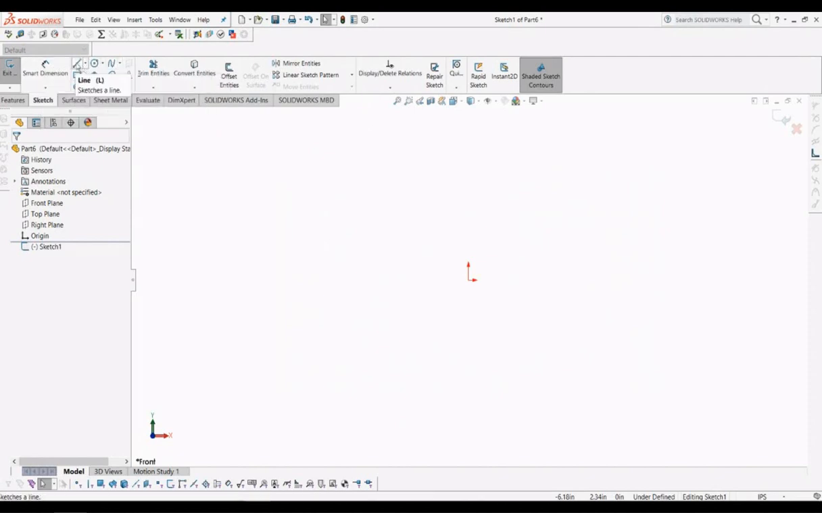So the first one is Line, right? You have to click the arrow here, then select Centerline. Again, exit button, smart dimension, and all of the entities. In the entities, the first button in the sketch toolbar is Line. In the first button, we have to click the arrow down, and then we can select the centerline.